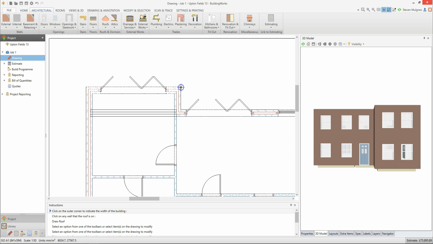projection here as well. The next instruction tells you to click on the second corner to indicate the width of the building, so I'm now going to click on the inner corner of the projection.